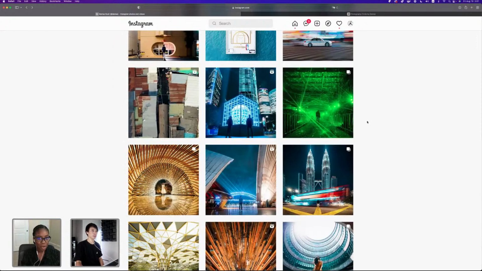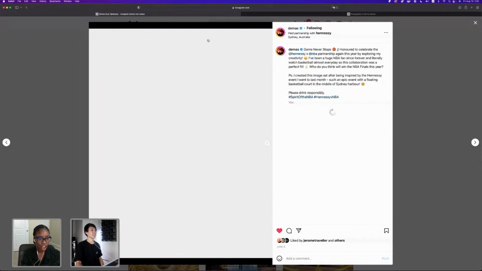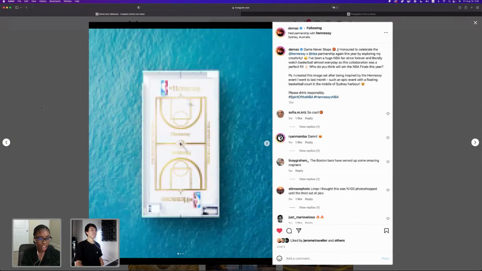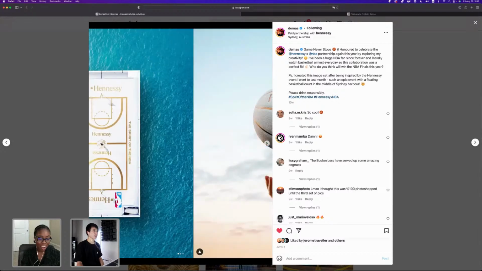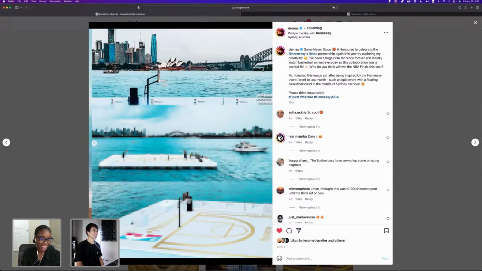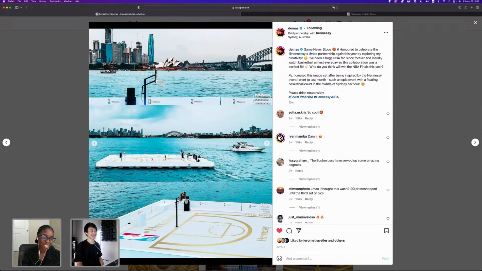Can you click on that photo with the basketball court in the water? Yeah, I think this was for a partnership. Oh, this makes more sense. Okay, yeah, that makes more sense. It's more beautiful.